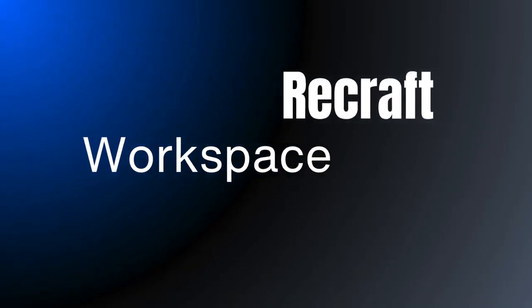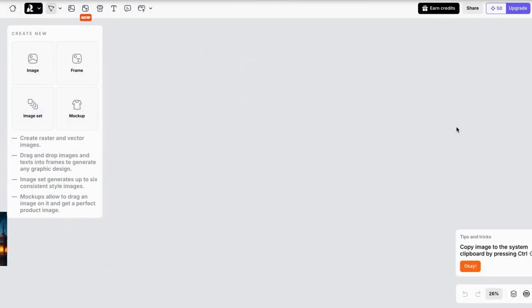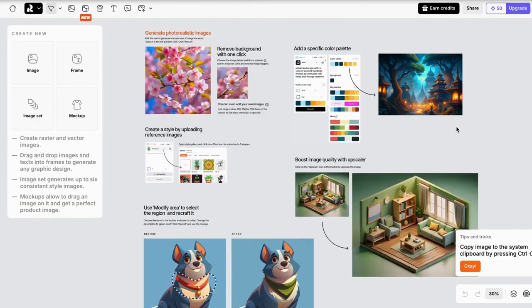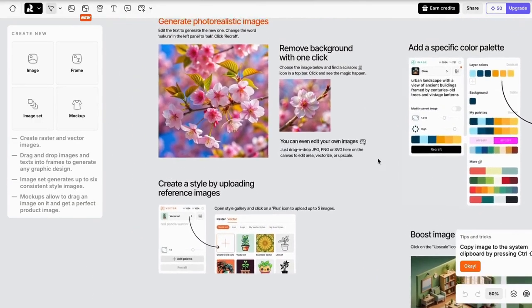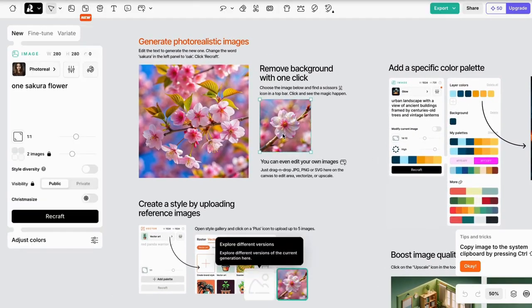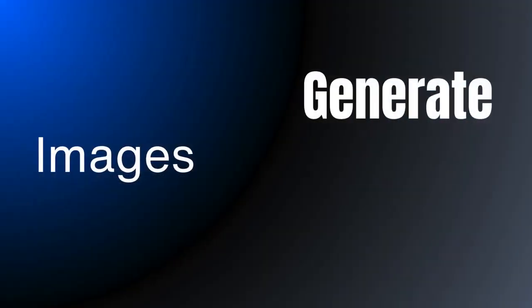Now the first thing you're going to see is a workspace. Move it around. Recraft isn't just an AI image generator, it's actually a design space. The designers behind Recraft have loaded up your first workspace with some helpful content, and we're going to start there. Everything's live, so let's check it out.